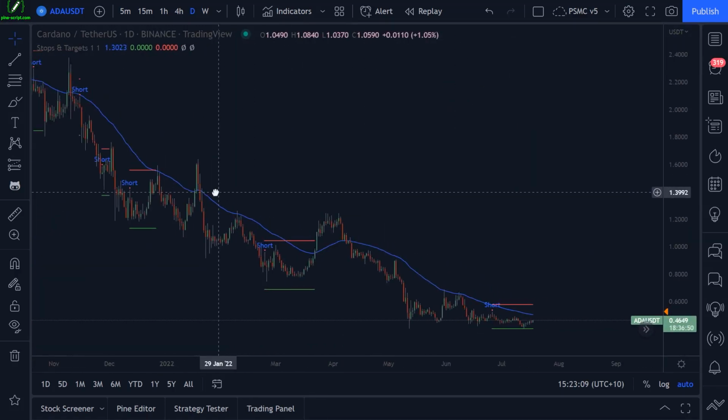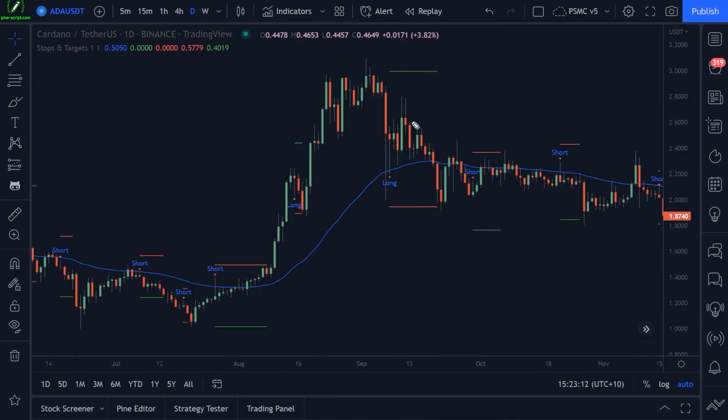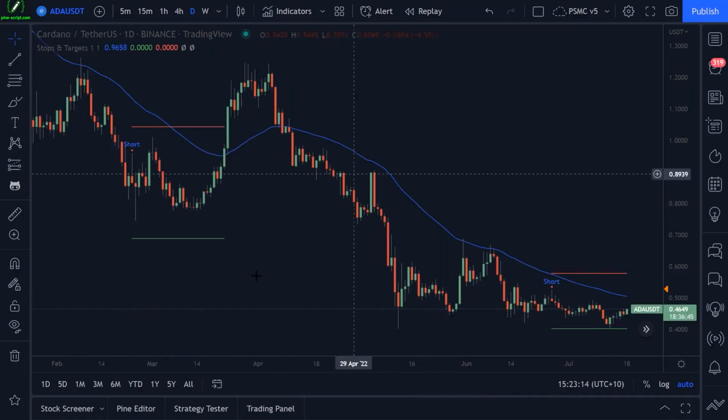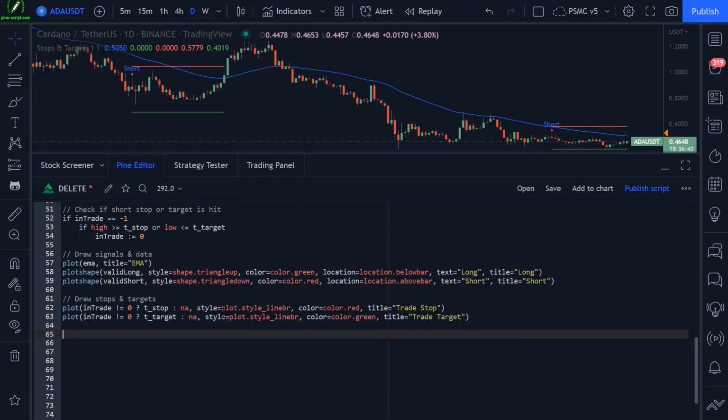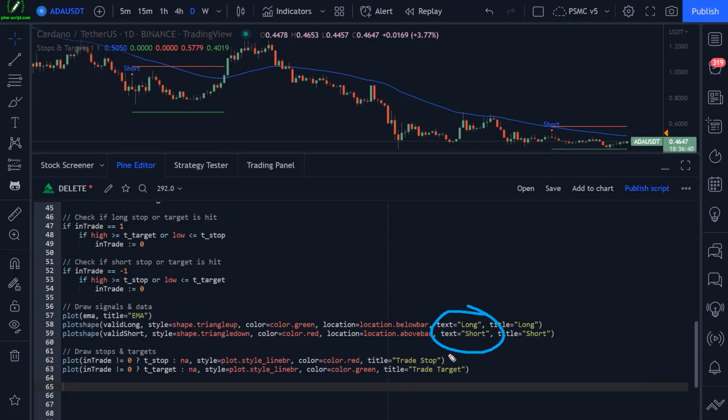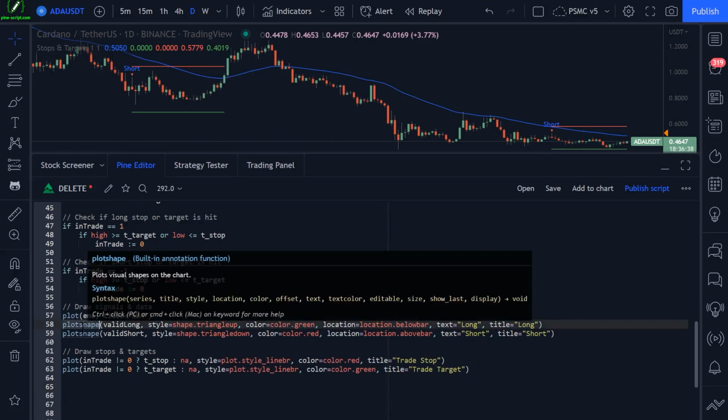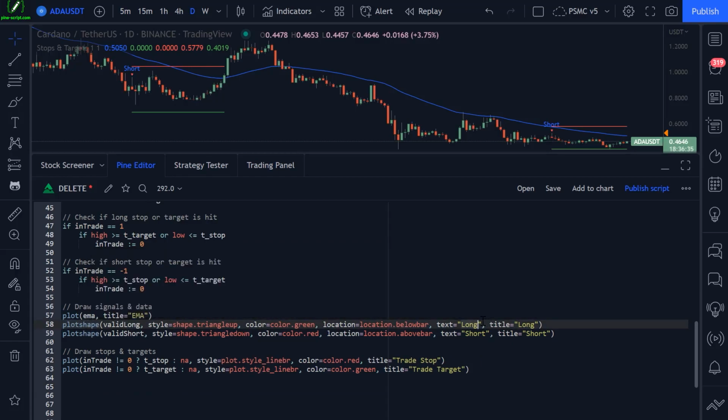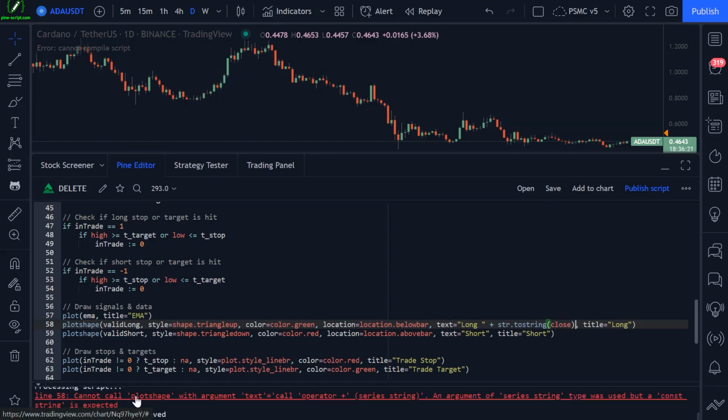And it's been a while since we had a long trade in crypto, but here's an example of one. The problem we have with this approach of using, where is it here? The text parameter is that this text parameter on our shapes needs to be a static string. It can't change. It needs to be basically hard coded. So for example, if I was to try to add the closing price on the end of this text parameter and save my code, I'll get an error here that says cannot call plot shape with blah, blah, blah. The important part here says an argument of series string type was used, but a constant string is expected.